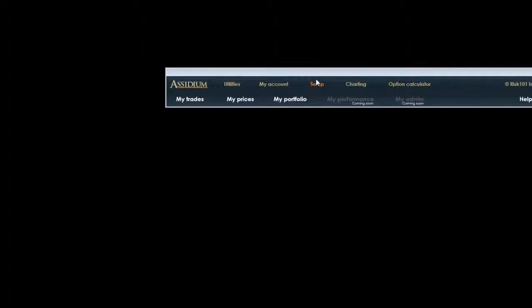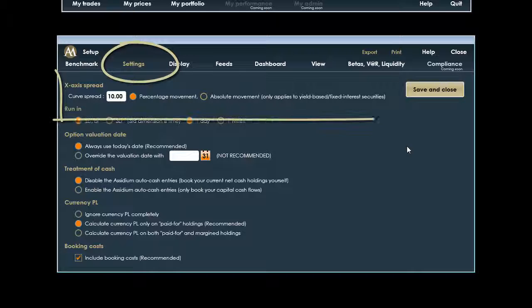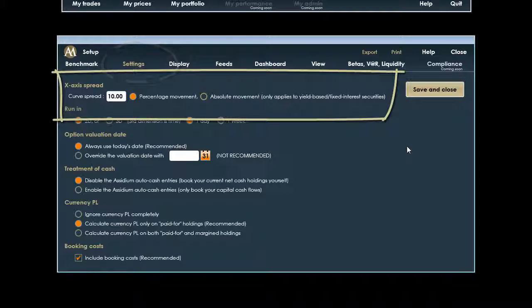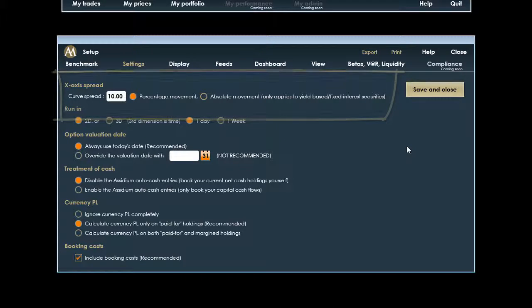This is the second setup tutorial covering the settings page. The x-axis spread box is where you choose how hard you wish to stress the prices of the securities in your portfolio. This affects the amount of detail in the stress testing charts and stress testing data output displays.